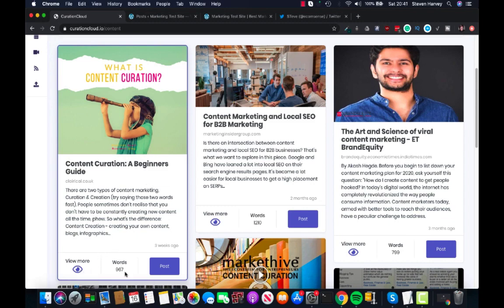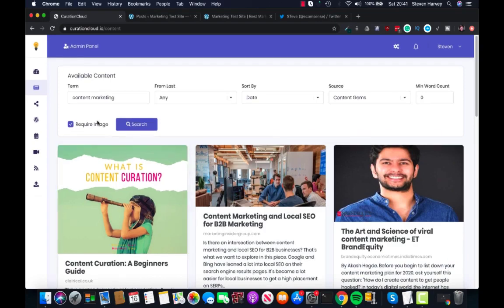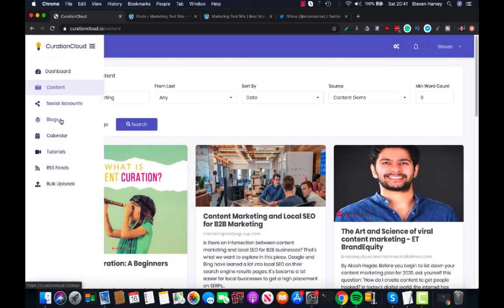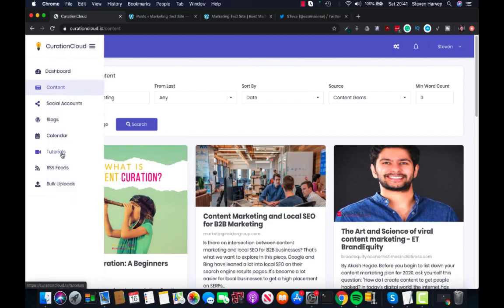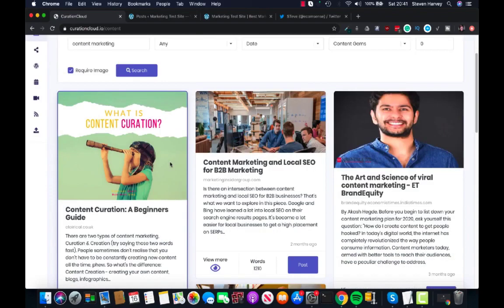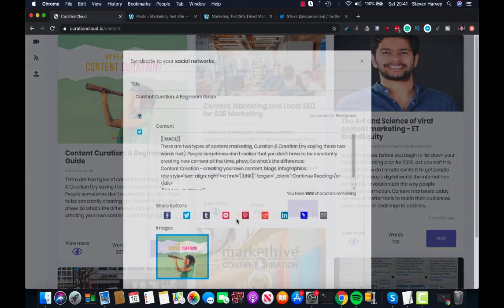We can see how many words it's got here, 967, and when it was posted. So let's go ahead and post this. It's worth noting that I've already set up my blog and I already set up my social accounts inside here. If you want to know how to do that, please check the tutorial section inside Curation Cloud. Okay, so let's go ahead and make a post.